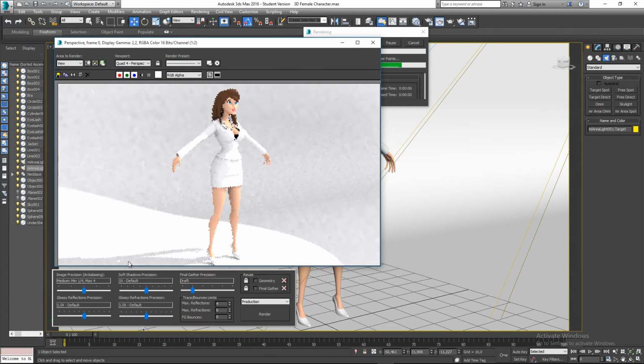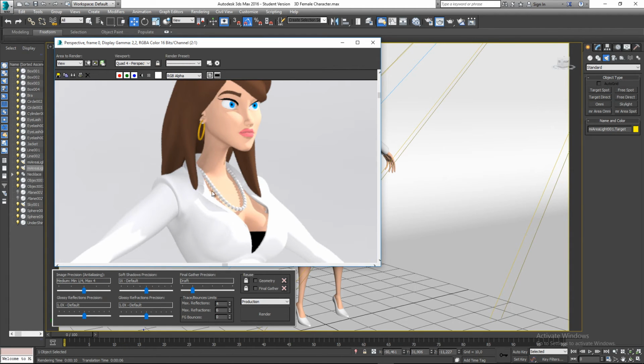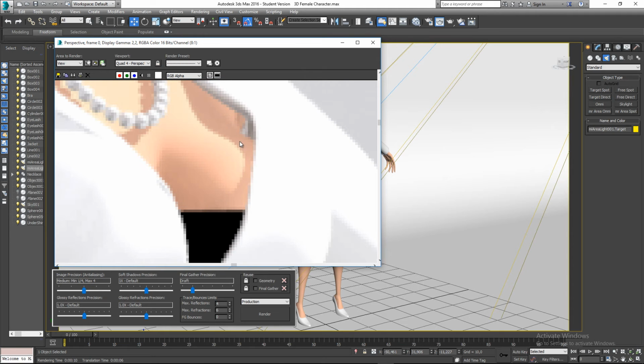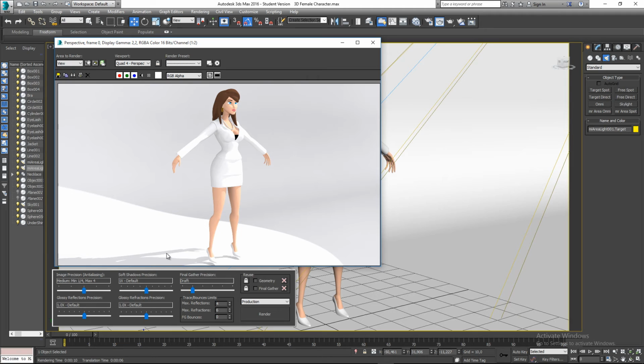Okay, so now you can see we get a nice shadow being cast. We get some nice lighting there on the actual character's face. So if I zoom in, we can see we get some nice lighting there. Okay, we get some lighting everywhere, some nice shadows. We can see the shadows inside of the shirt, and I think that's looking pretty good. We get shadows on there.